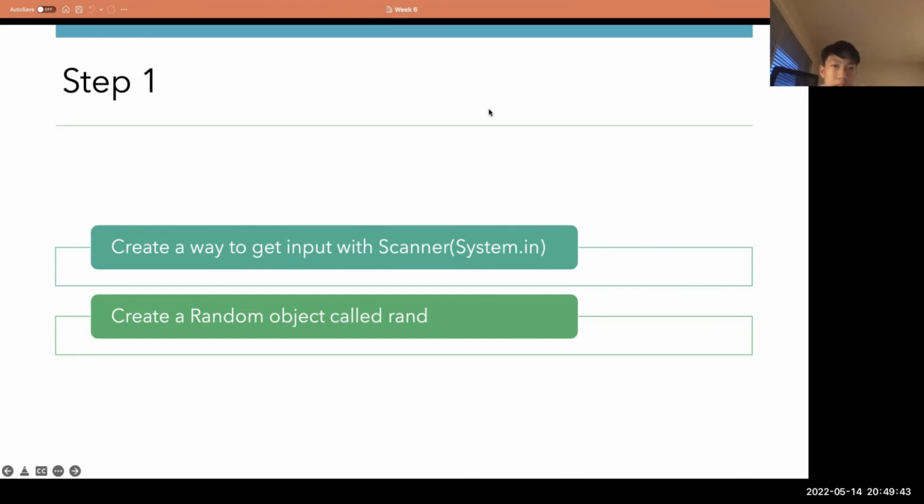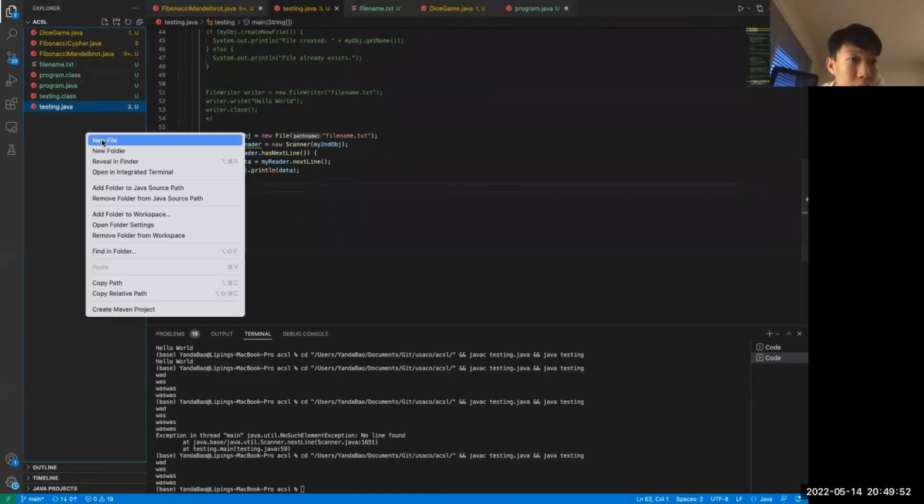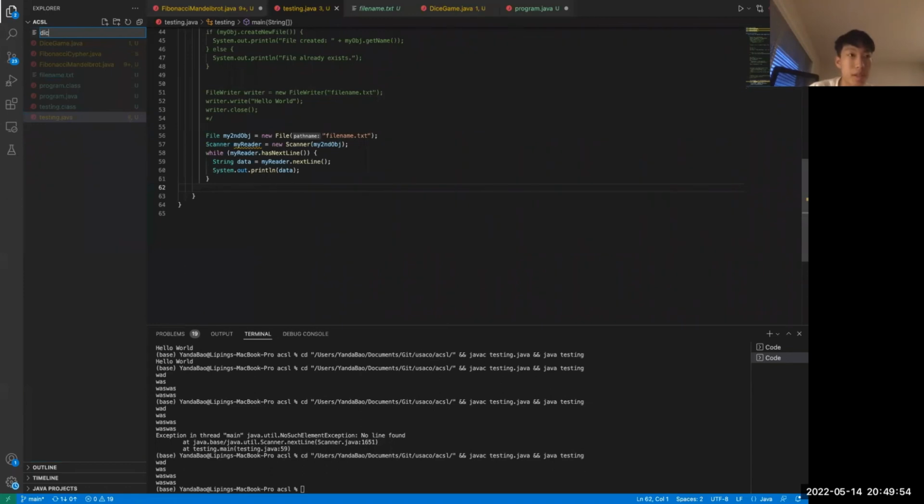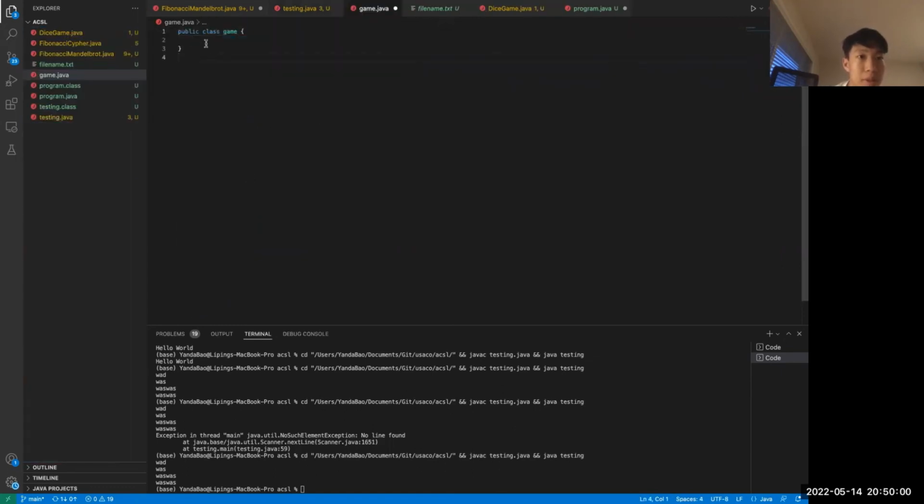Okay, so this step is pretty simple. I'll actually show what it looks like. I should have given you more on the first step, but here. Let's create a new one actually. Let's do dice. I already have the entire dice game coded, so I don't want to show you that just yet, but here's the dice game.